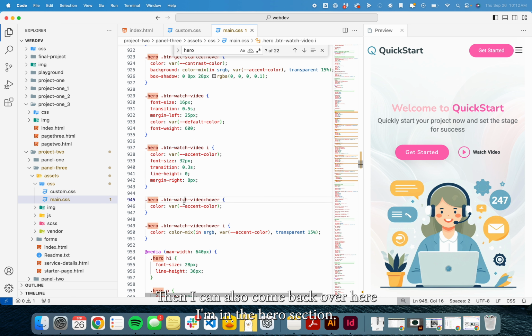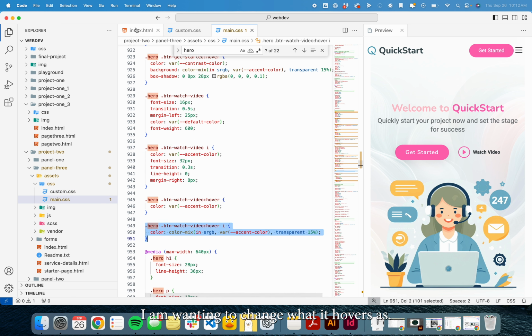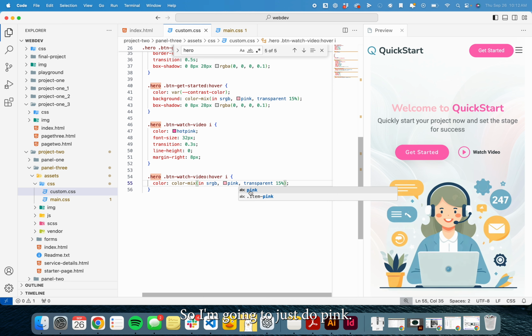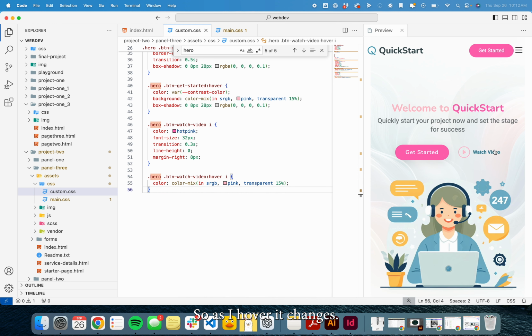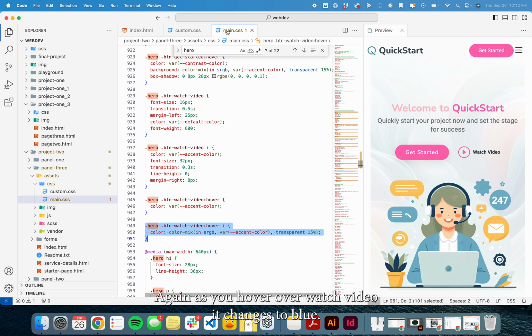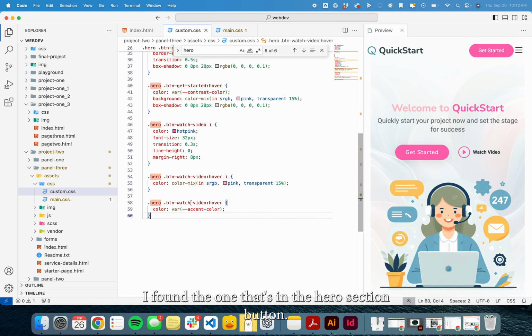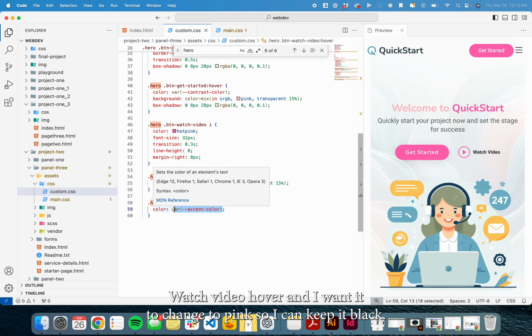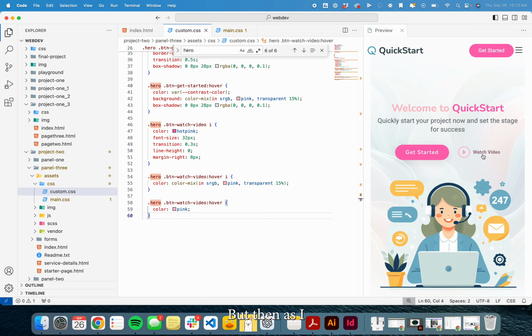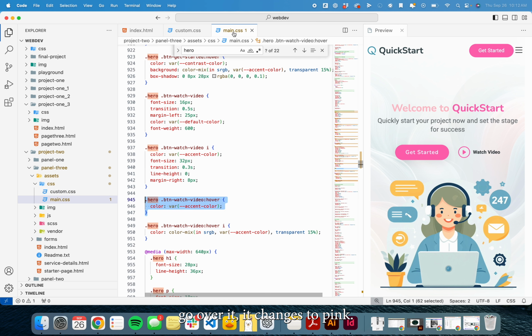Then I can also come back over here. I'm in the hero section. I am wanting to change what it hovers as. And again, this has like a transparency on it. So I'm going to just do pink. So as I hover, it changes. Again, as you hover over watch video, it changes to blue. So we can change that. I found the one that's in the hero section, button, watch video, hover, and I want it to change to pink. So I can keep it black, but then as I go over it, it changes to pink.